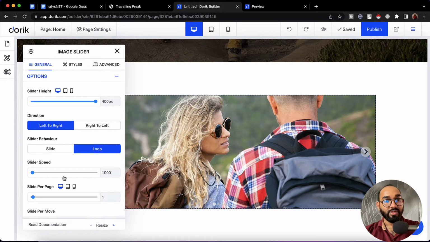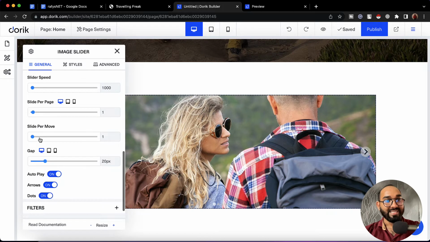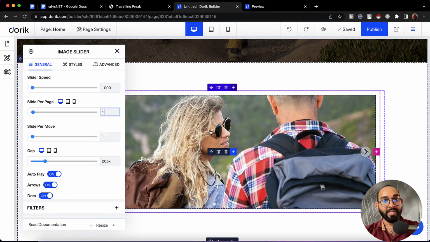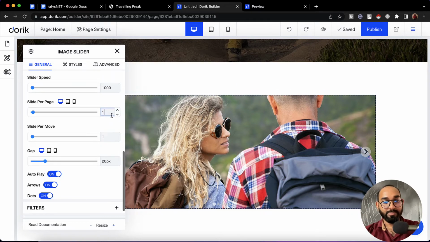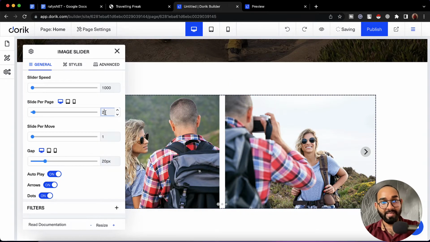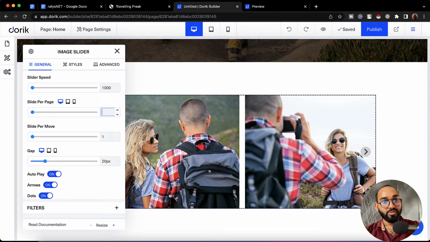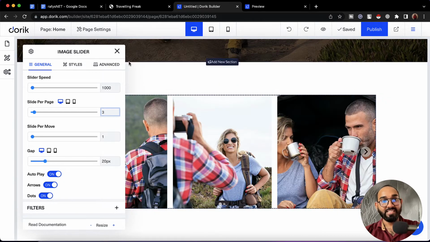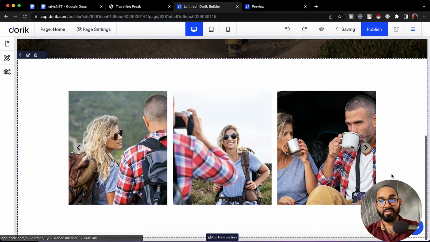After that, we are going to find this option, slides per move. So we can select how many slides should be added. One is fine. And then slides per page, how many images I want to see here. So we can specify 2 images, and it's going to be 2 columns, or actually 2 images appearing here. And if we want to see 3 images, we can specify this like that. Just take a look, we are seeing 3 images.